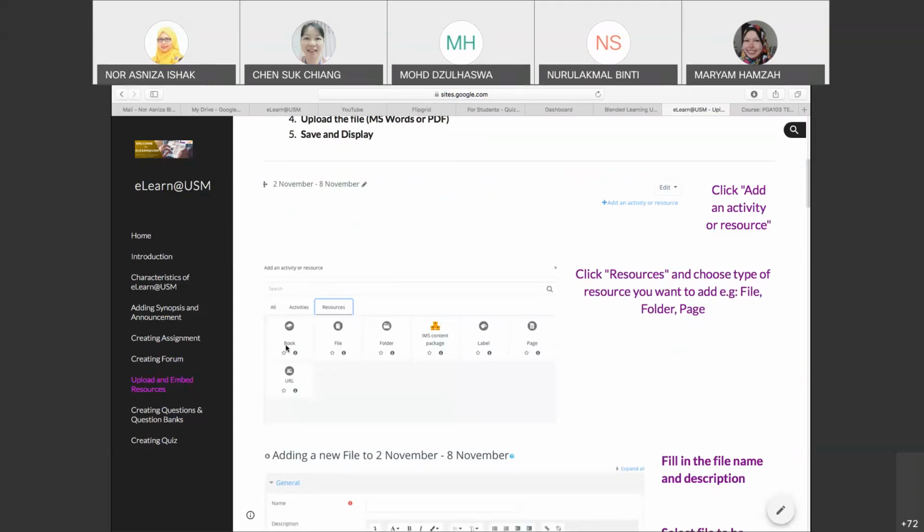And what do we have in resources? We have buttons that let you upload a book. If you have a book that you want to upload, you can do that. But I seldom use this. What I usually use is file or folder and also page. These are 3 common resources that I usually upload in my eLearn. And sometimes I do upload URL as well.